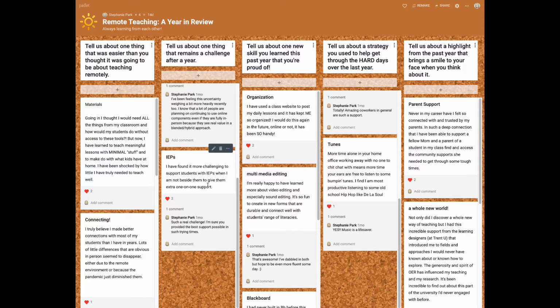A couple other cool things that I added were the like feature and the comment feature, which I've never used before in Padlet, but I think they are great features to include if you want to encourage discussion and participation, interactivity, and just to build community. I would highly recommend turning those on.